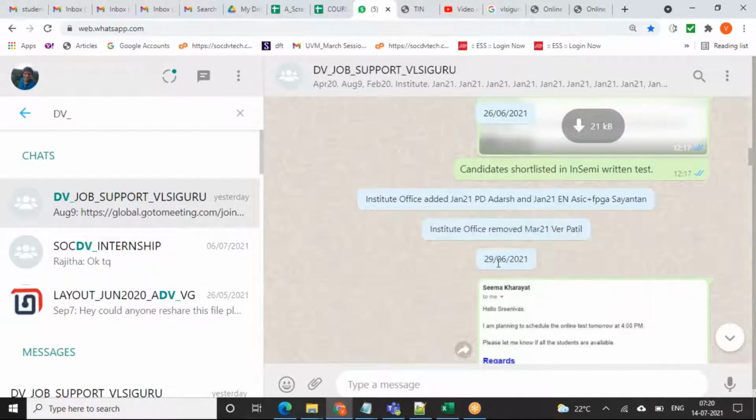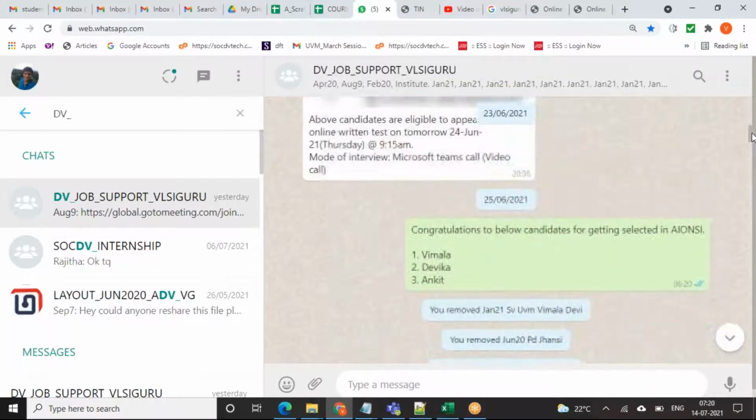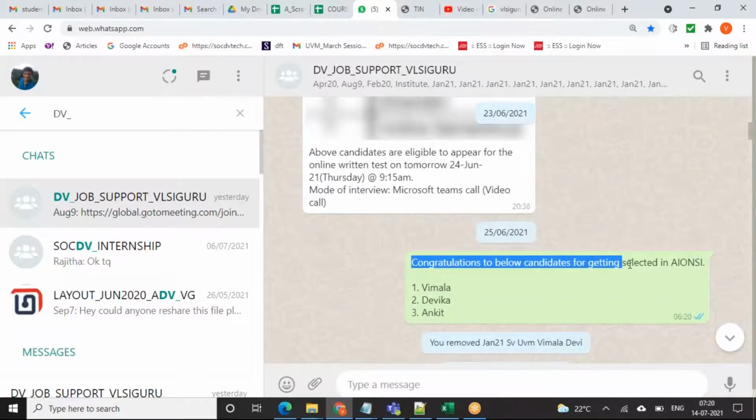Now, what do you want me to do more than this? Should I go to their home and hand over a letter saying you will be getting an interview call today? No, right? We have to have such a group to support them. Then there are 3 students who got a job in AI and SI. That was on 25th of June. These 3 people got jobs.